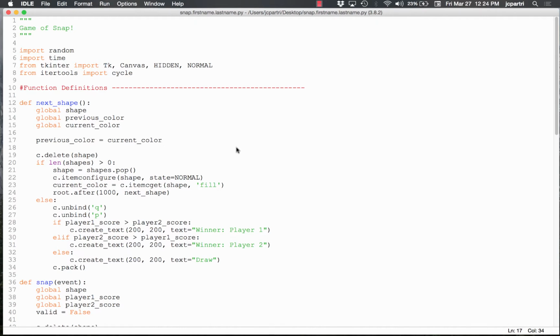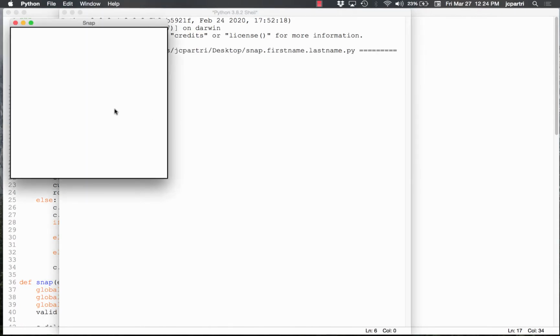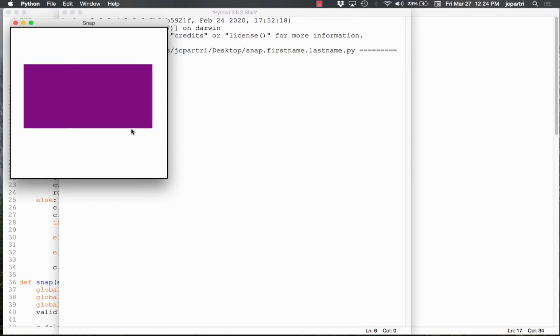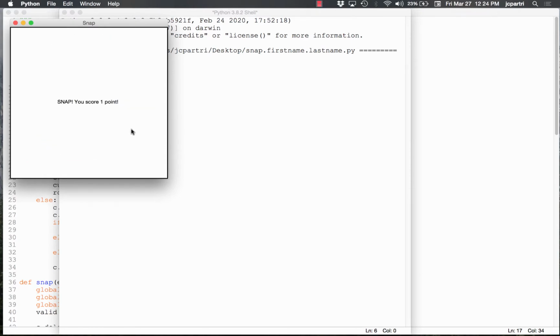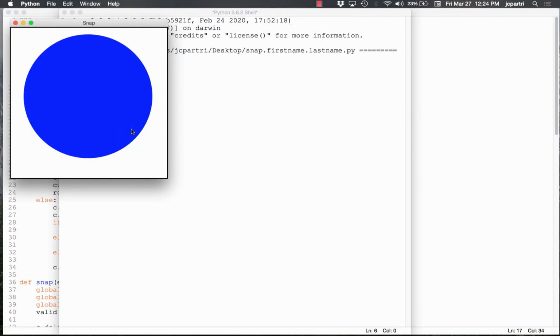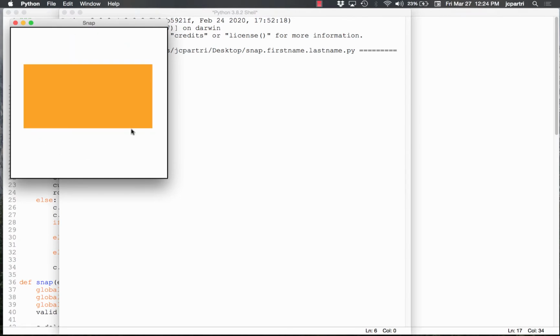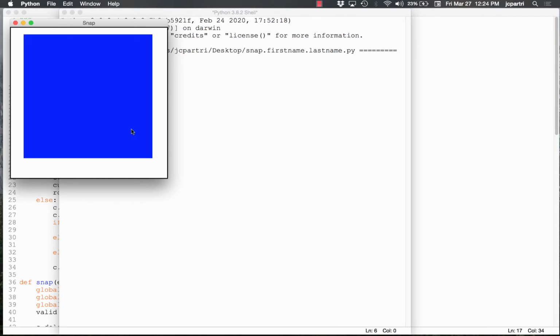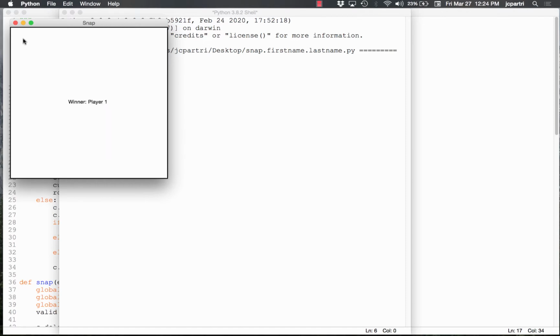Let me go ahead and run this. Black, blue, purple, orange, green. There was green, two in a row. Red, orange, orange. Oh, there was orange in a row. Blue, red, purple, green. All right, so player 1 wins.